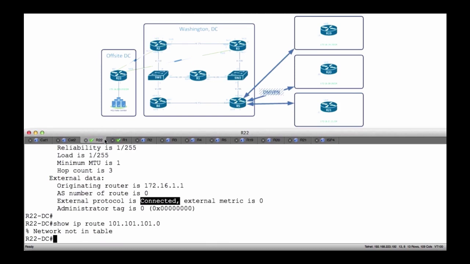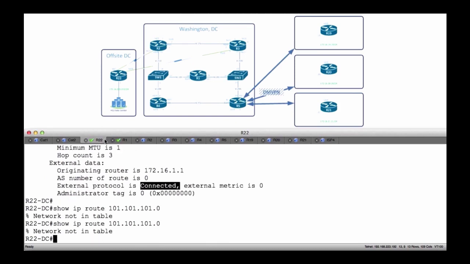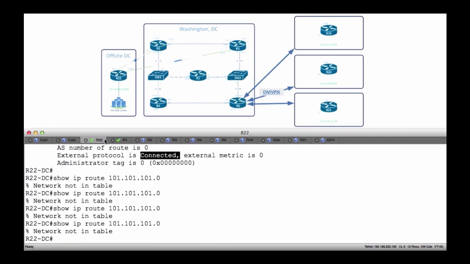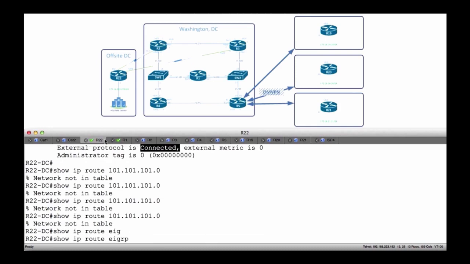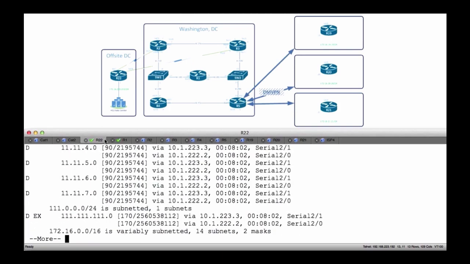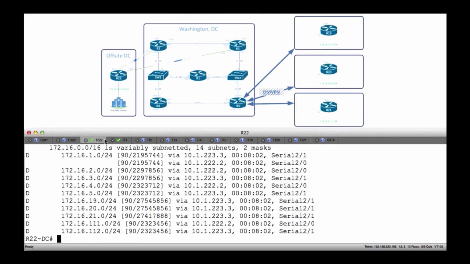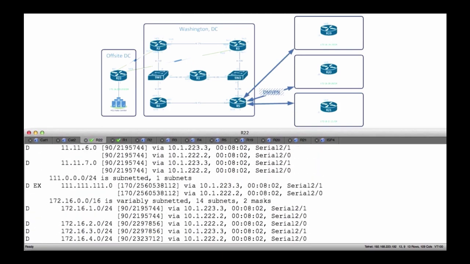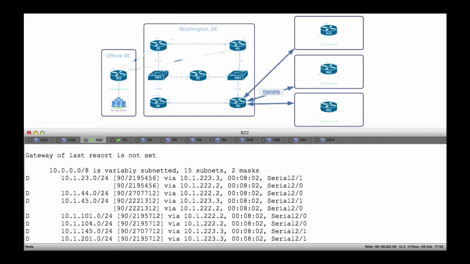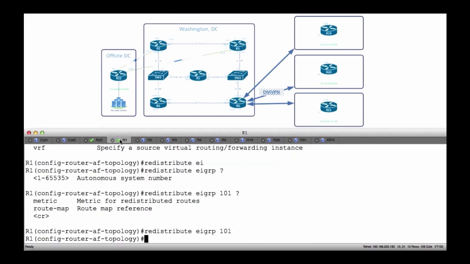So when I go over to R2 and repeat this command, we should ultimately see something appearing in our table. Show ip route eigrp, and what I'm looking for is 101. And I don't see it. It's not showing up in my table. Cut back over to R1, see what's going on here. Do show run | section router eigrp, and I'm going to focus on named.